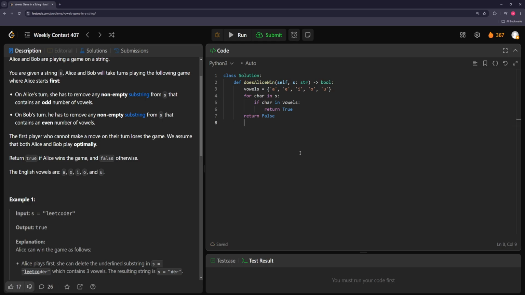And so the trick here, and I don't think it's super hard to realize, but basically Alice has to remove an odd number of vowels. So this just boils down to: I have some number of vowels X, and as Alice, I need to remove some number of vowels so that Bob can't remove an even number. And so it's pretty straightforward.